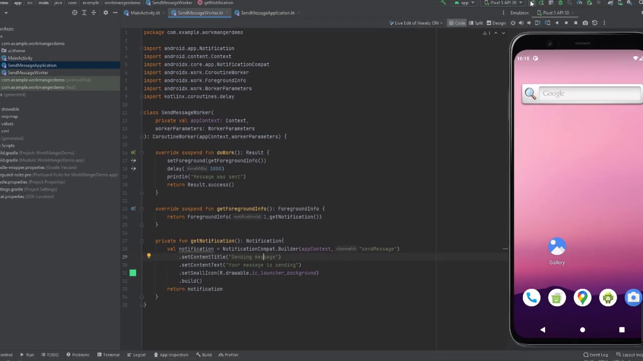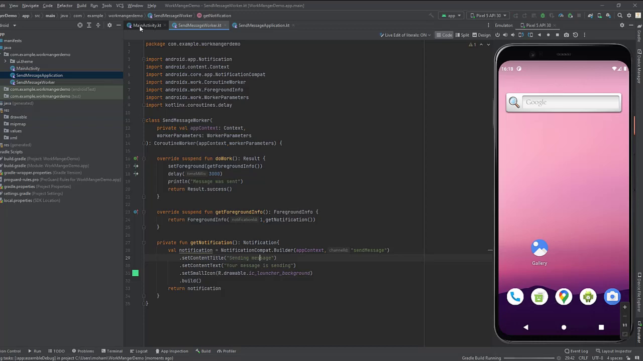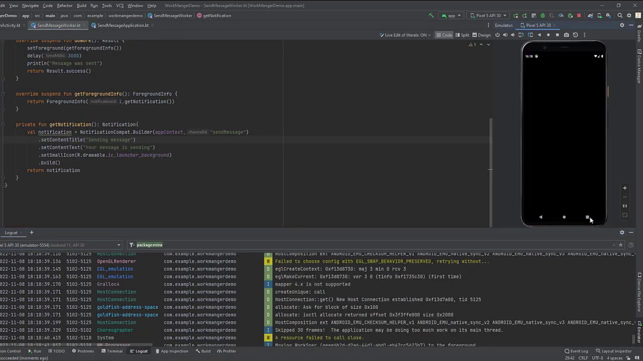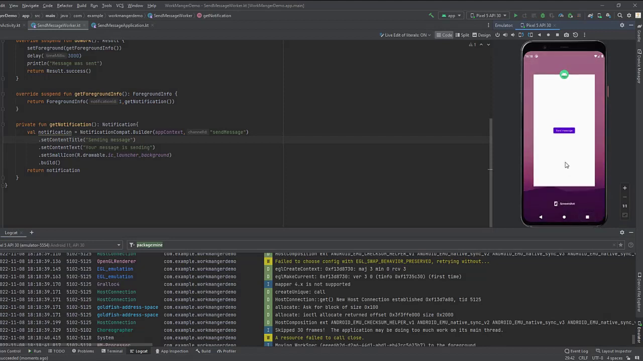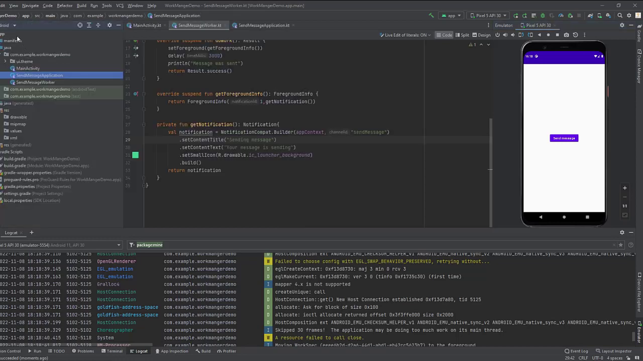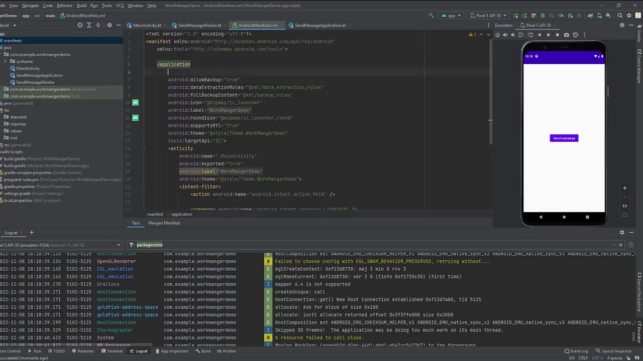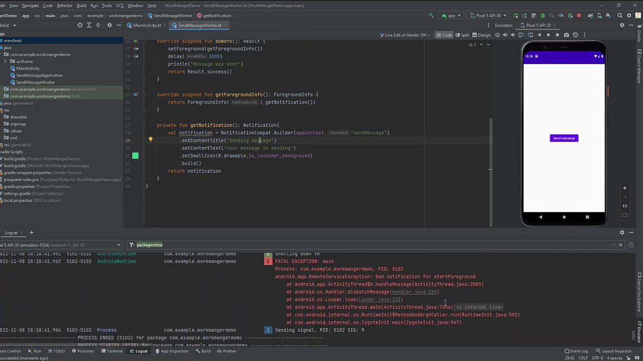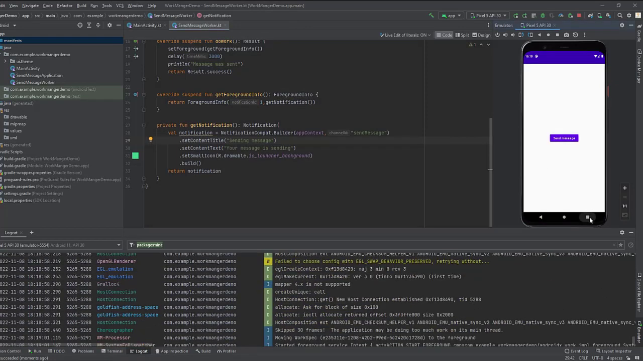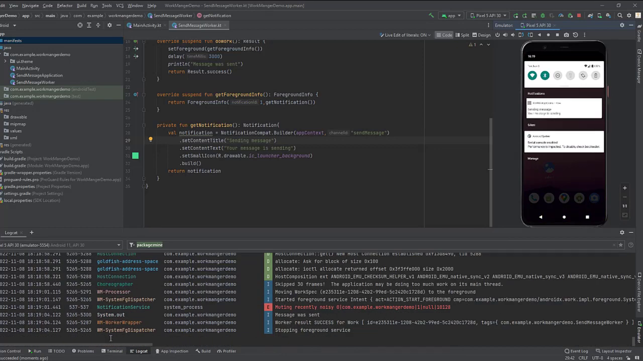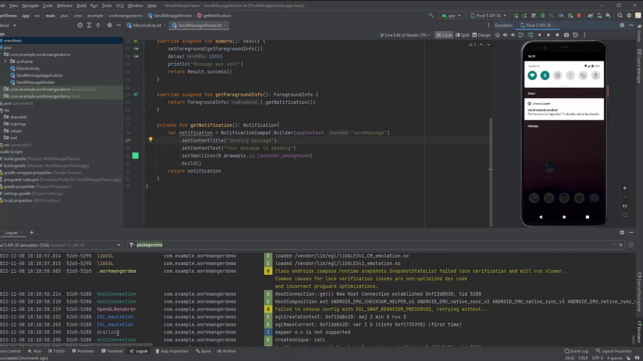Now let's actually launch the app and see if we can still get the log even if the app was killed. Let's click on send message. I think we forgot to do something actually. We need to add the application class inside the manifest. Yes, so let's add that. And now we can launch the app again. Let's go here, send message, exit the app. As you can see, we show the notification, and in 3 seconds we should get the log.